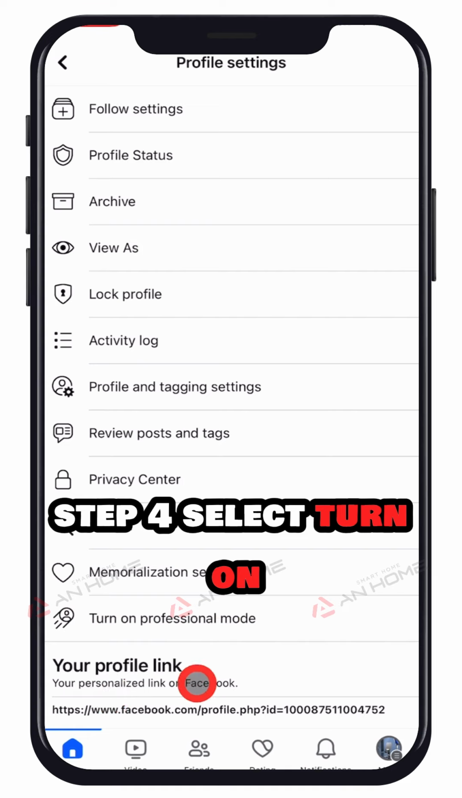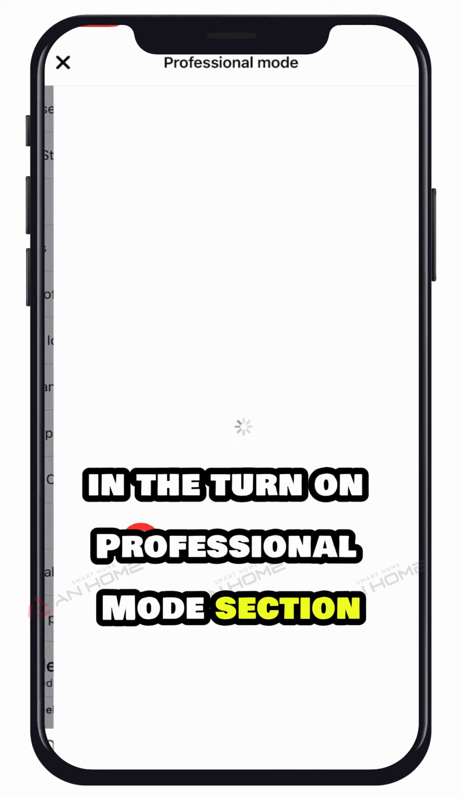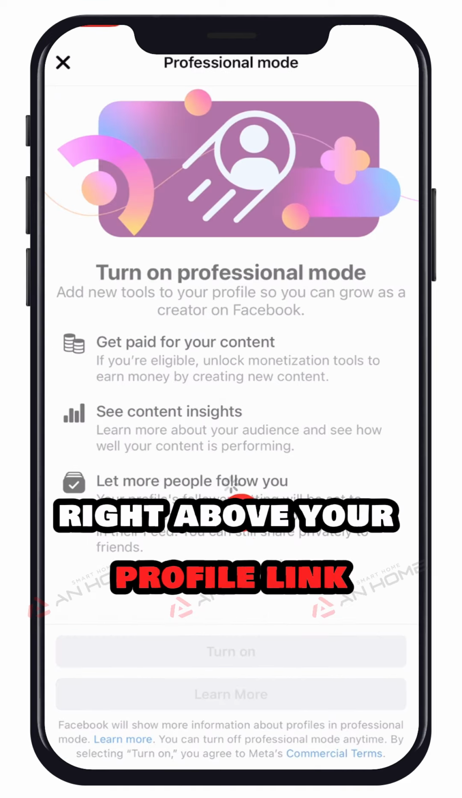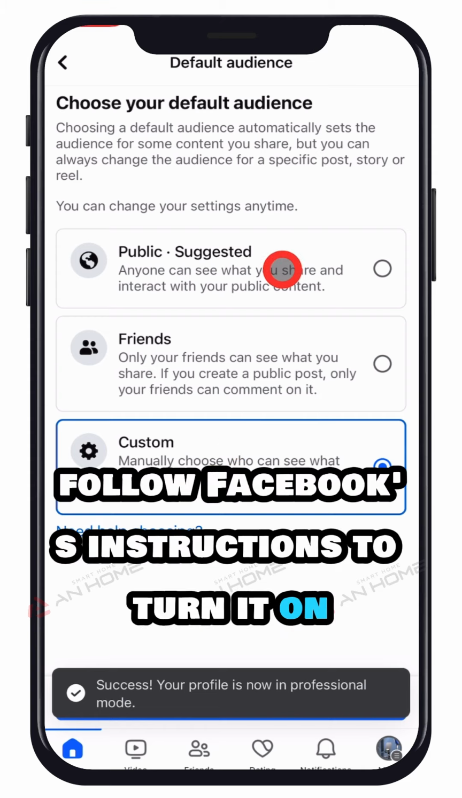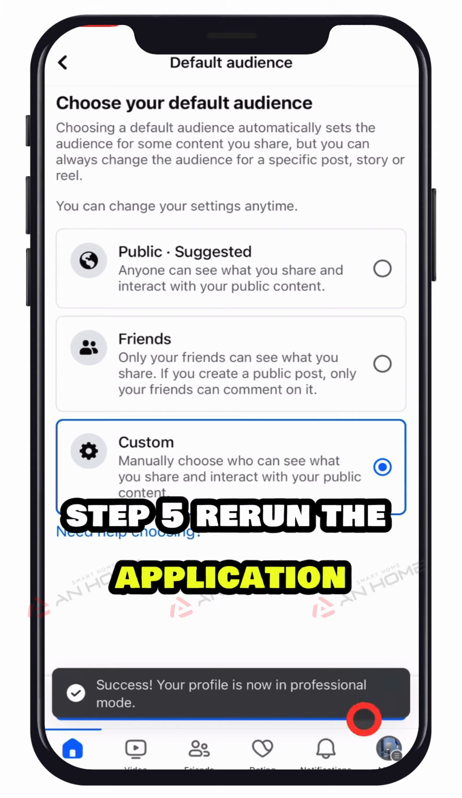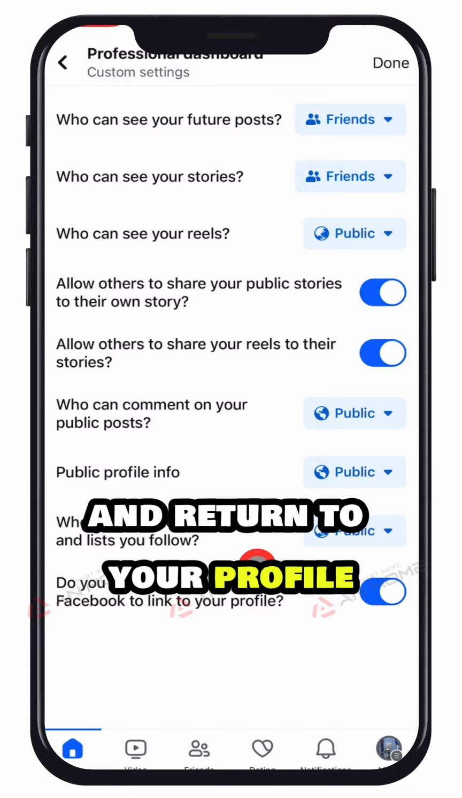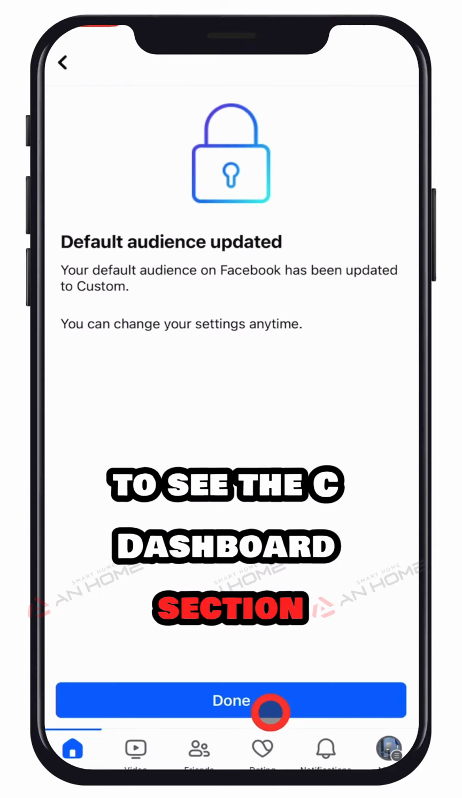Step 4. Select Turn On in the Turn On Professional Mode section right above your profile link. Follow Facebook's instructions to turn it on. Step 5. Rerun the application and return to your profile to see the See Dashboard section.